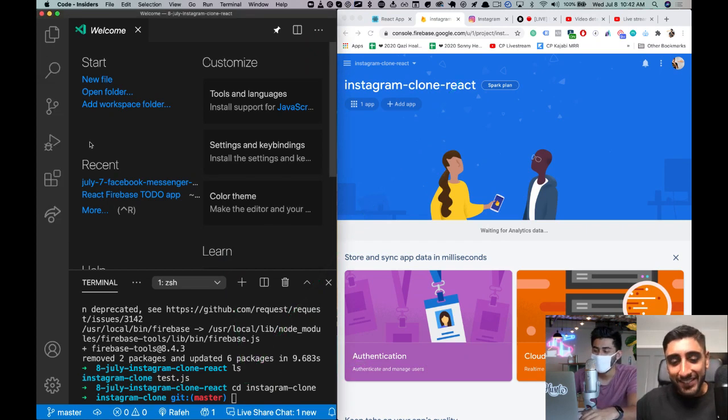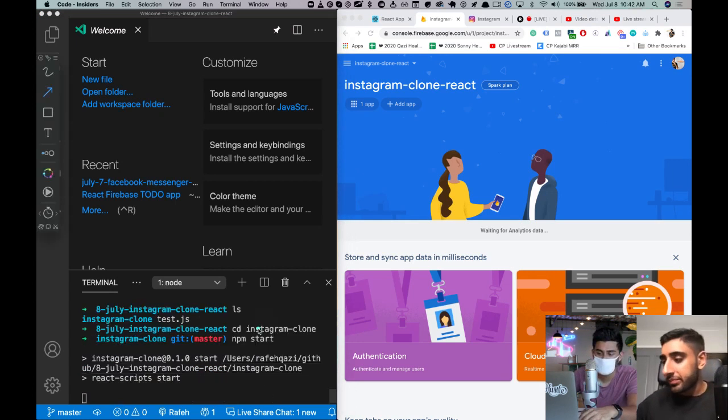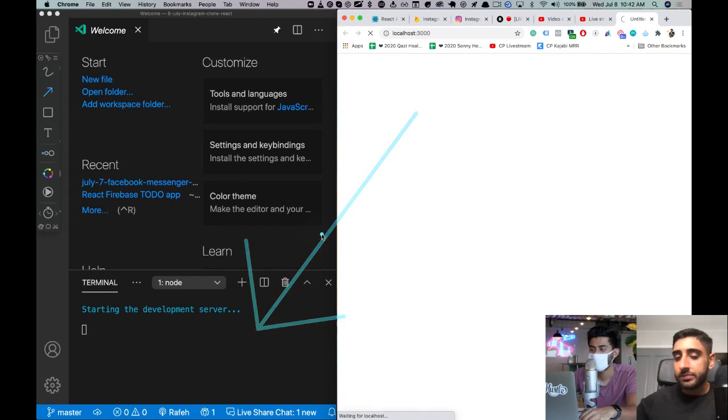And now what we're going to do is just do npm start, and that's how you pretty much get the app fired up. Right there. It's npm start.